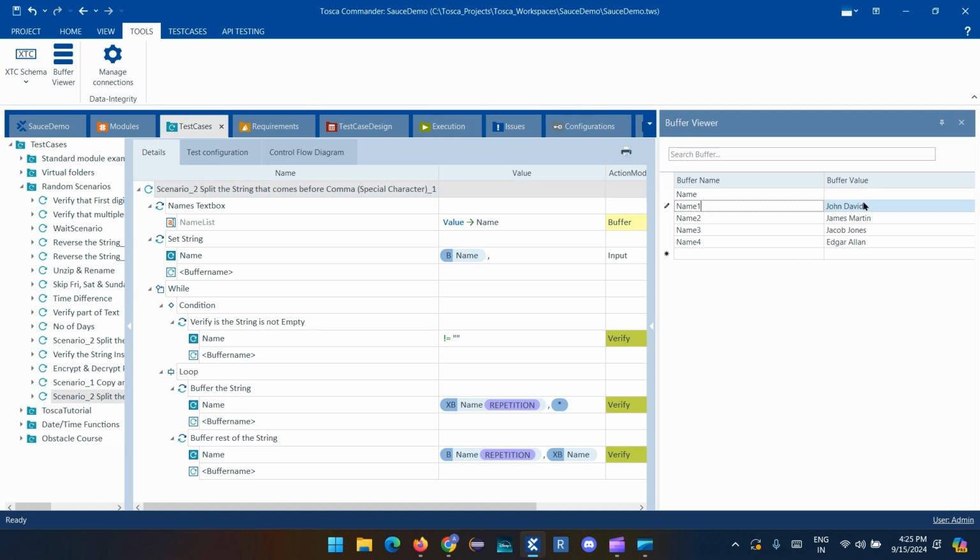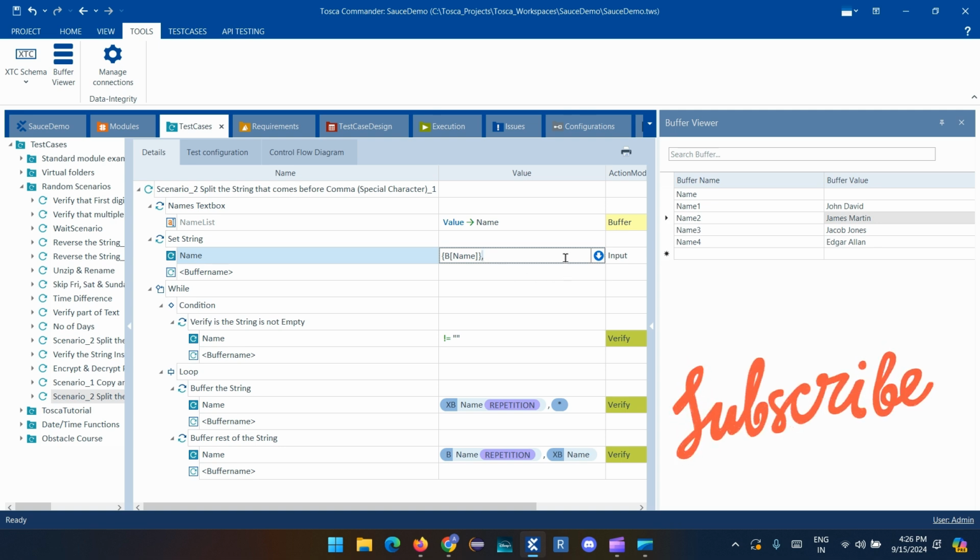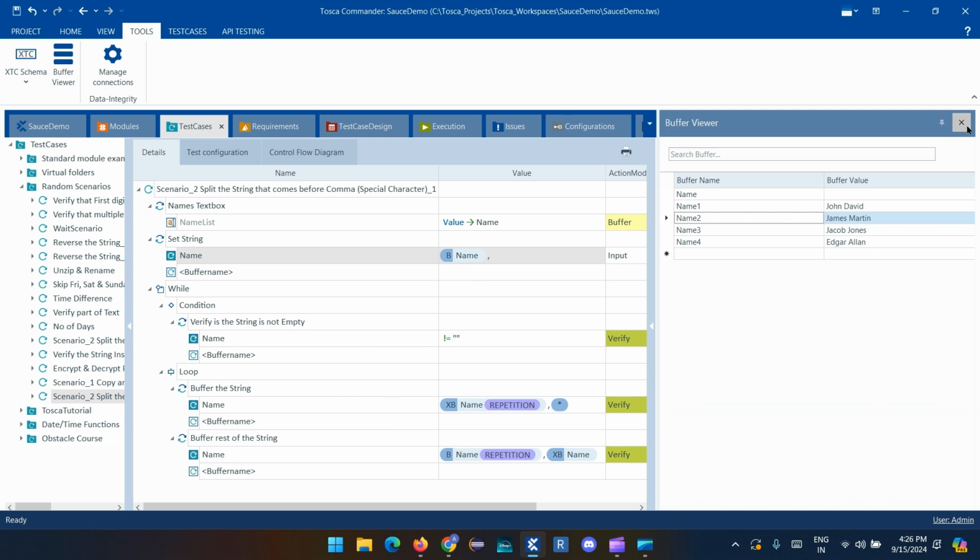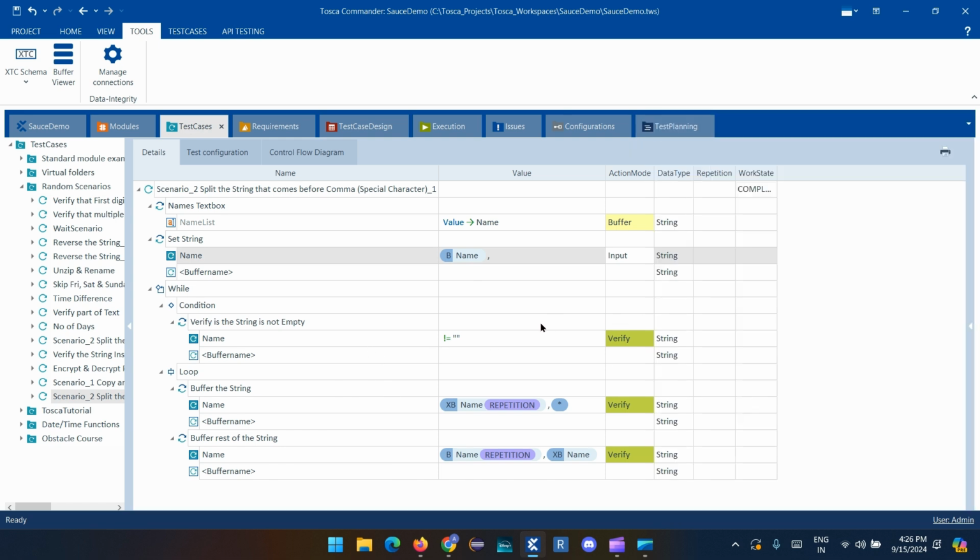You can see name one is stored as John David, name two as expected, and all the results are getting stored. Instead of a comma, there might be a colon, semicolon, dollar, question mark, or any special character. In that case, wherever you're setting it up, you can simply change this value as per the common pattern and run it the same way. Okay, so this is all in this short video.